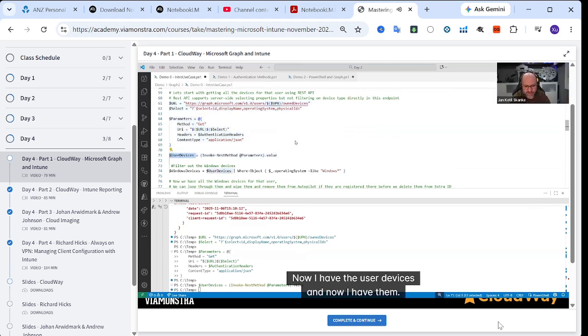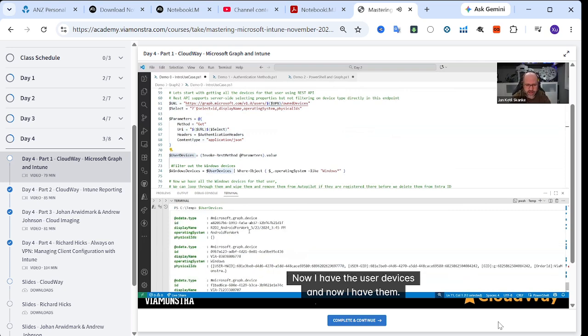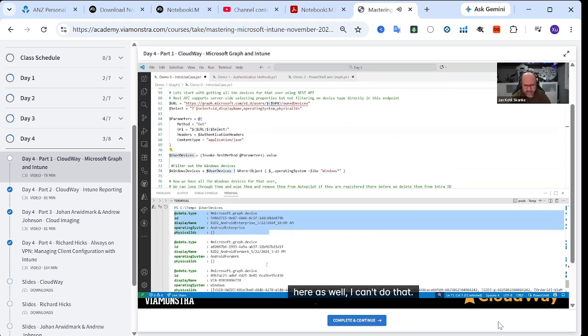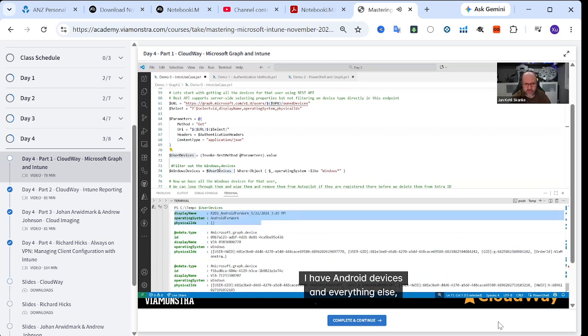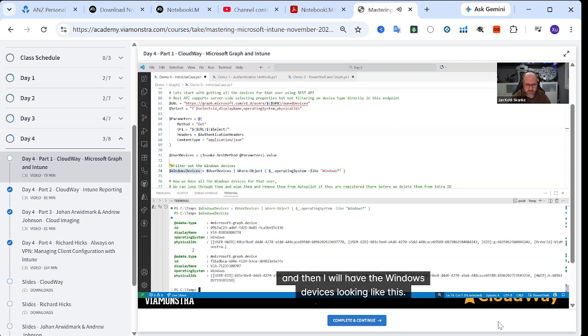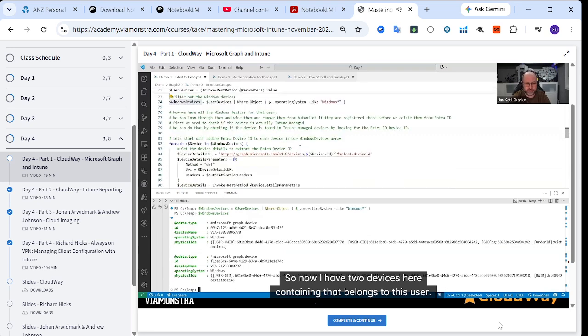So now I have the user's devices. I have everything, including Android devices and everything else, because I can't filter here either. But here I could at least do the select part directly from here. And I will filter out the Windows devices, and then I will have the Windows devices looking like this. So now I have two devices here that belong to this user.